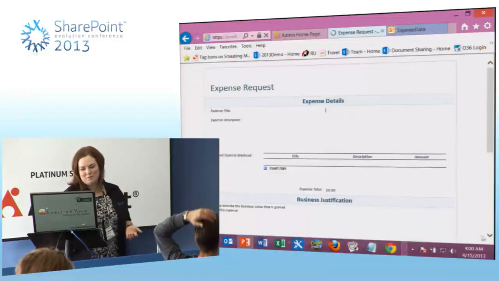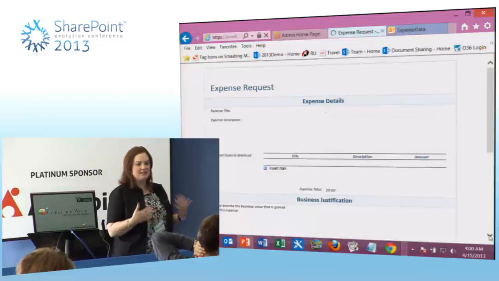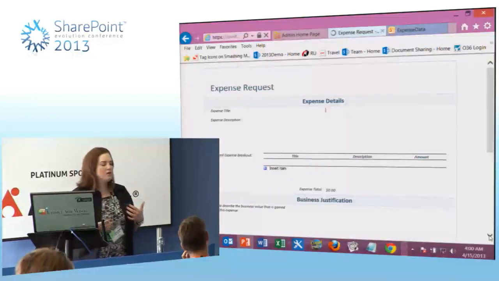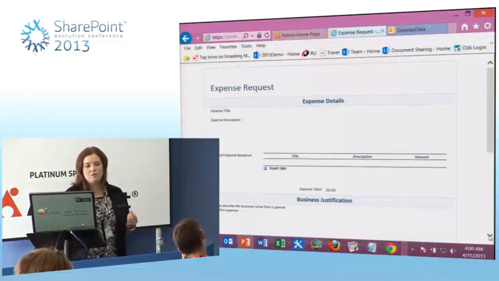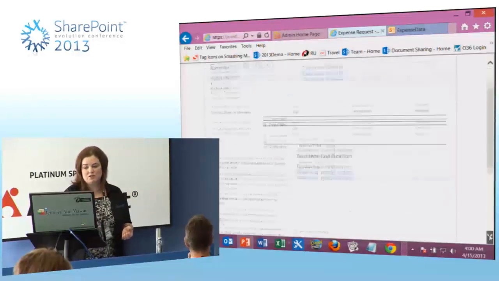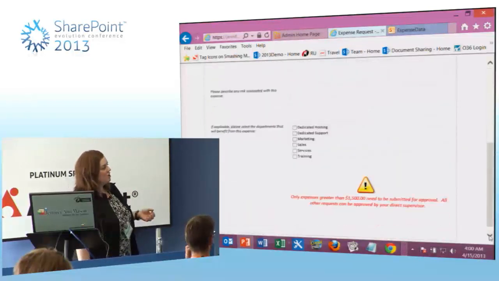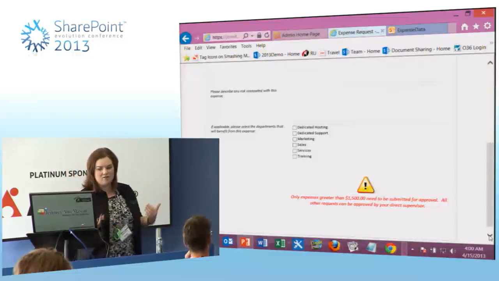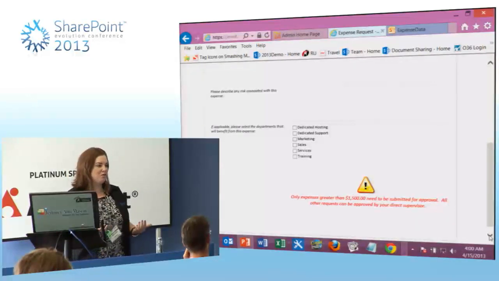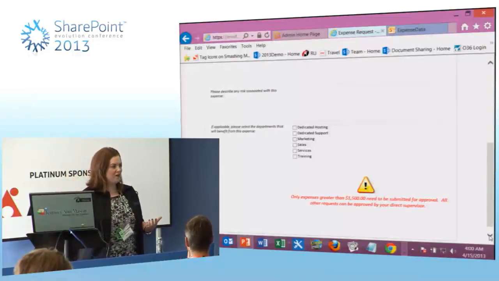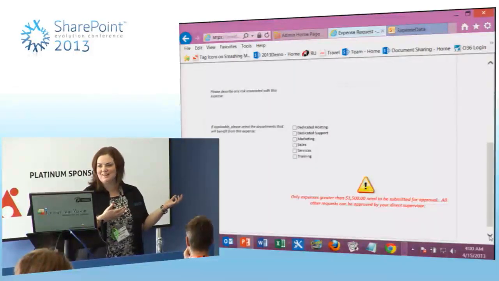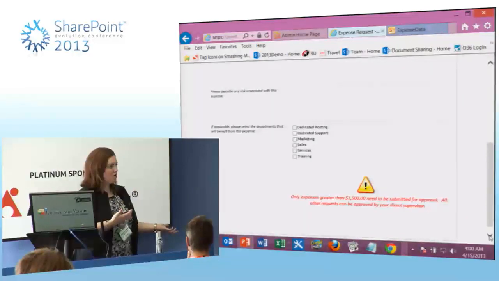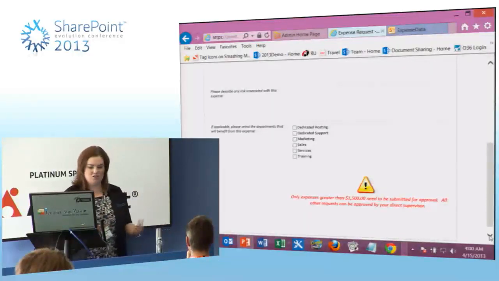So you have an InfoPath form here. This is a basic form where I want to collect data from users. One of the things that I really want to highlight to you guys is it's a pretty simple form, but there's a lot of logic in it that's going to keep people from doing things. So the first thing I want to show you is that I have a message on the bottom that says only expenses greater than $1,500 need to be submitted for approval. So already on the form, until they actually put in values that are greater than $1,500, they're going to get this message that says, hey guys, you're not supposed to be doing this. So I'm using things within the form to guide the behavior that I want.